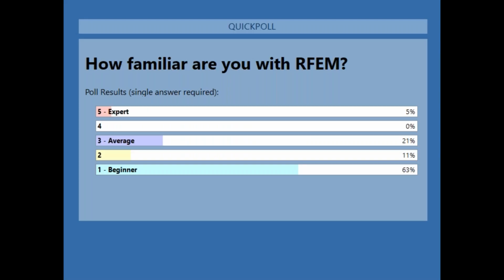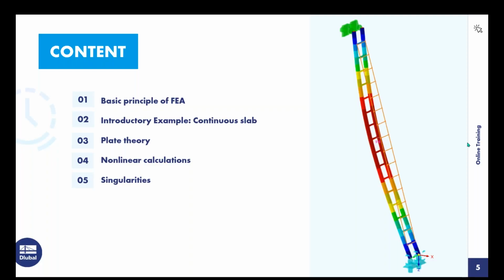Okay, great. So it looks like most of you answered, and 63% of you are beginners. So this is a good course for beginners. That's great. Also average users as well, and 5% on expert. So I think all of you will walk away with at least some new knowledge, helpful tips on how to model. So good. Now let's move on to basic principles of FEA.